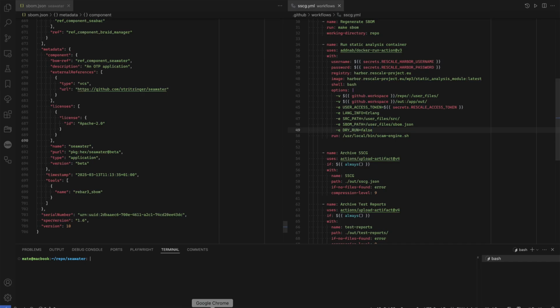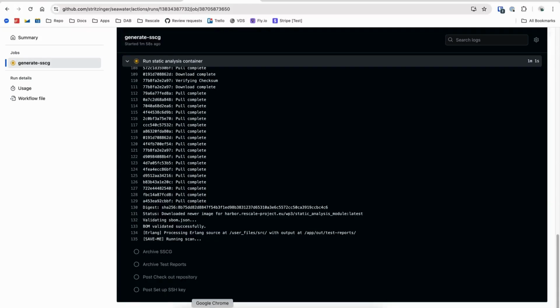Let's see how the GitHub workflow is progressing. It is running SaveMe, which is a static analysis tool based on a large language model. It's called CodeBERT, and it's going to take a while until it finishes.